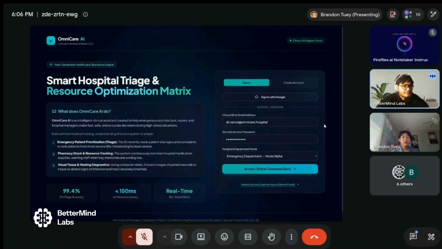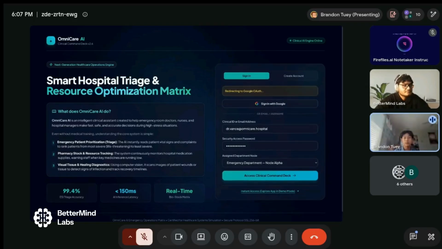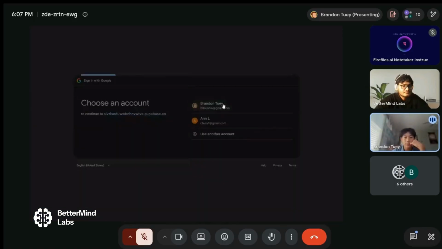Okay. OmniCare AI is a smart hospital triage and resource optimization matrix, which is basically a clinical assistant that assists with patient prioritization, pharmacy stock and resource tracking, and also tracking tissue wounds and healing. So I can log in and then let's check this out. You normally log in with Google, but I already have an account, so I just signed in with my Google.